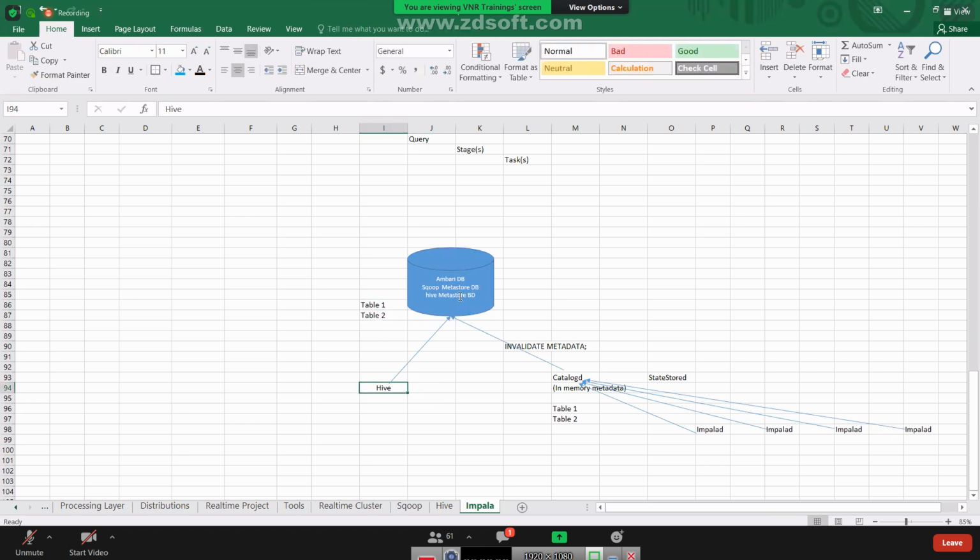But when you create a table in Hive, that will be created in Hive Metastore, but if you want to sync the Hive Metastore metadata to the catalog daemon, you need to run the command invalidate metadata. I seriously don't understand why they put this invalidate metadata command, but yes, that's the process we need to follow. Got it, or any questions?